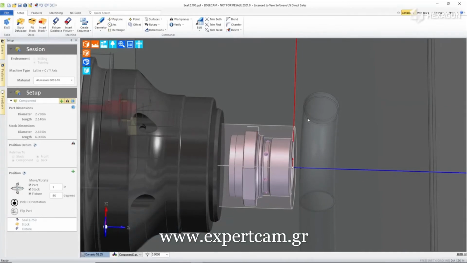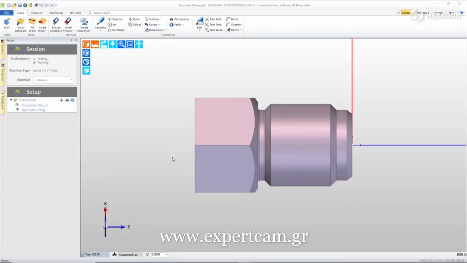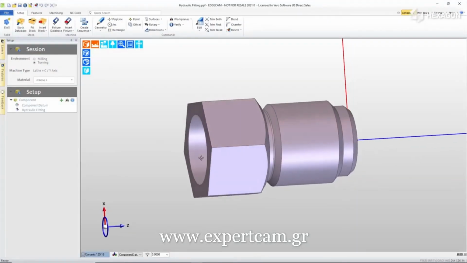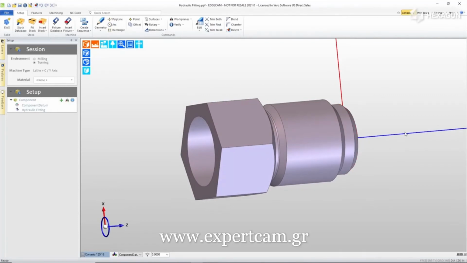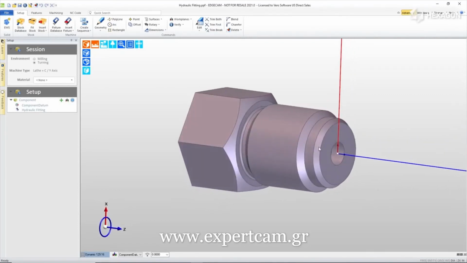Let's continue on and look at some other examples where we'll show some different variations of other types of stock that can be added to parts in addition to the fit stock command. This next part is a fitting, and this fitting has a hex shape on the OD. We are going to machine this using hex stock rather than cylindrical stock.